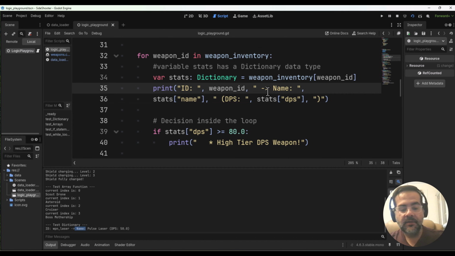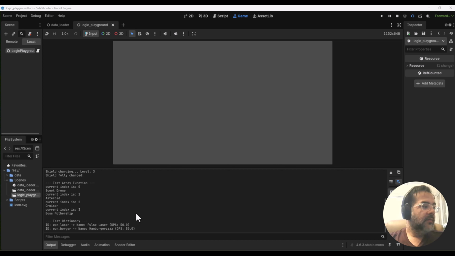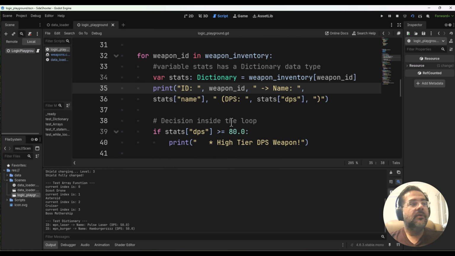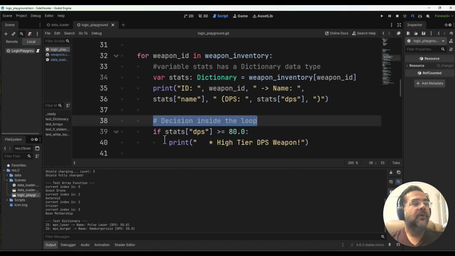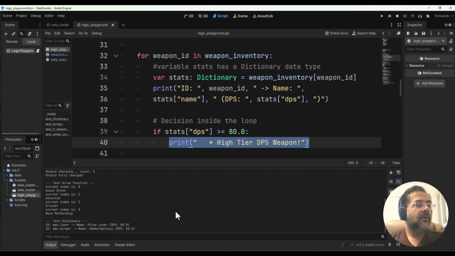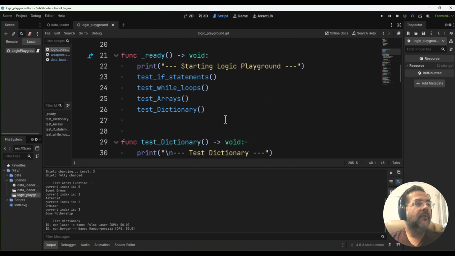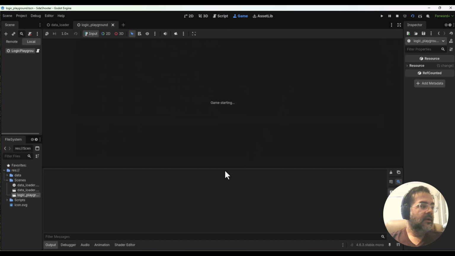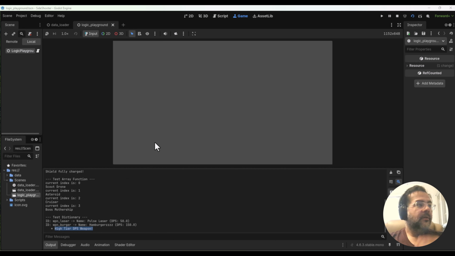So let's run it again now that we have two elements. And we have weapon burger, hamburgers, and then DPS 50. I hopefully you can understand that. Then here we have a decision inside of a loop. If stats DPS is greater than or equal to 80, we can print high tier weapon. We don't really have one because all of our DPS are 50. But say this guy is 150. Let's save that and run it. I'm going to hit F6, and then we get high tier weapon.